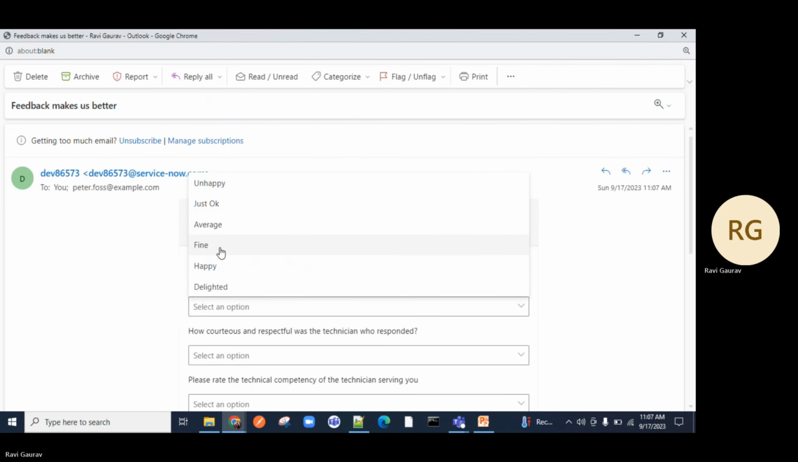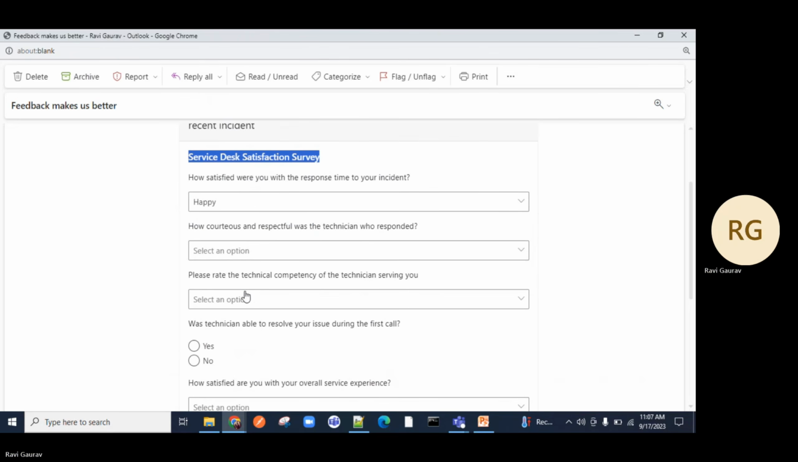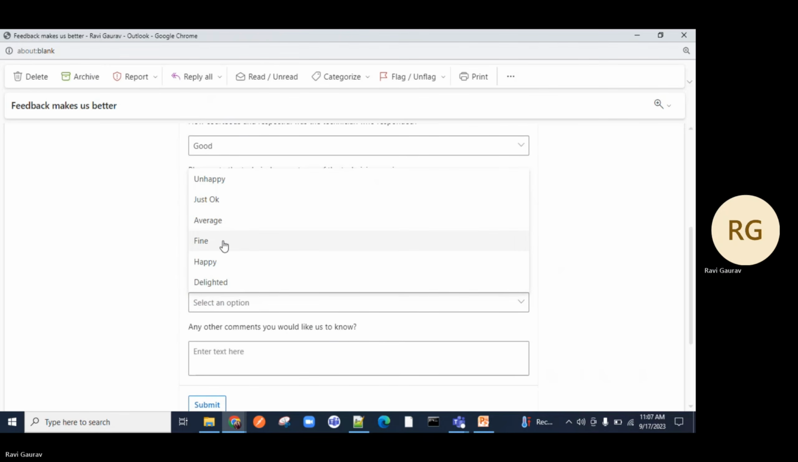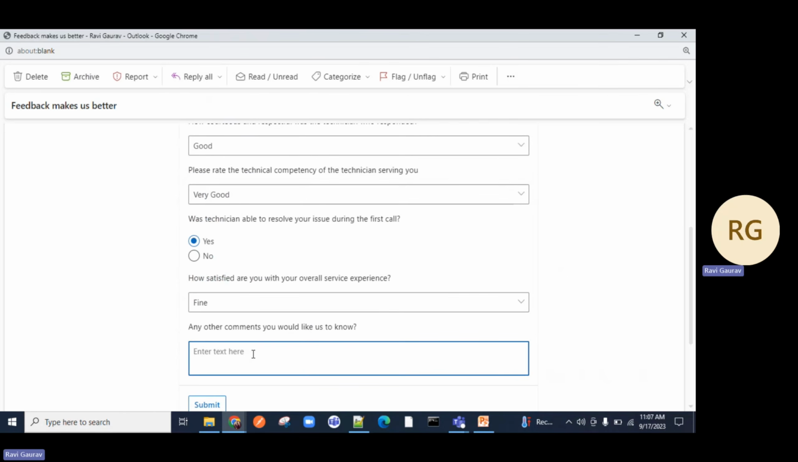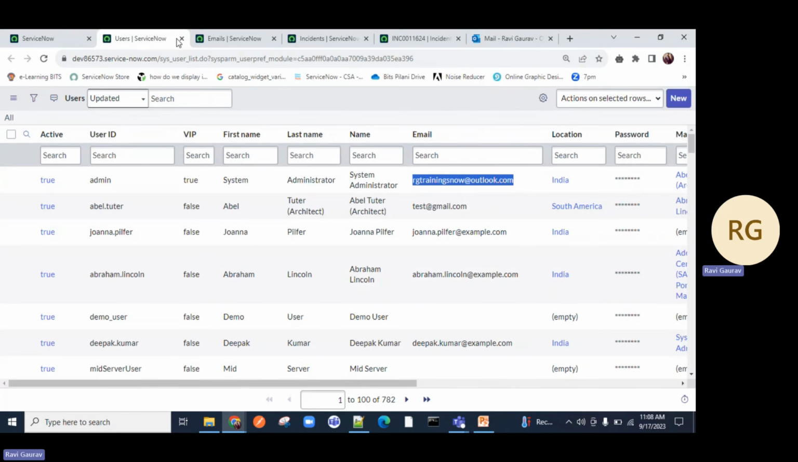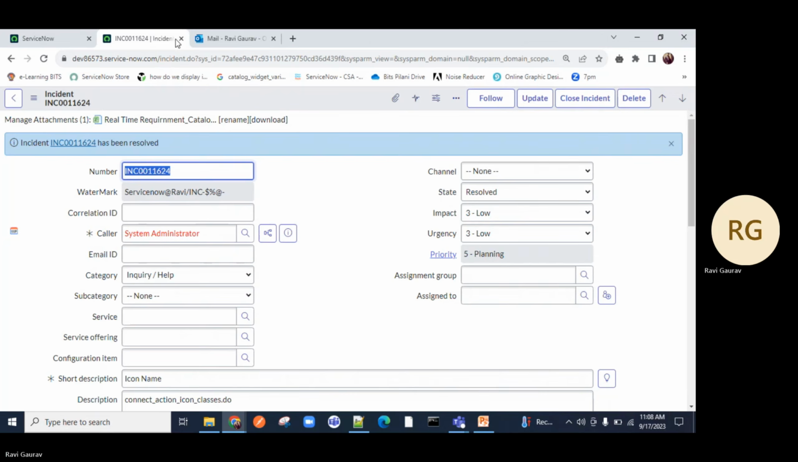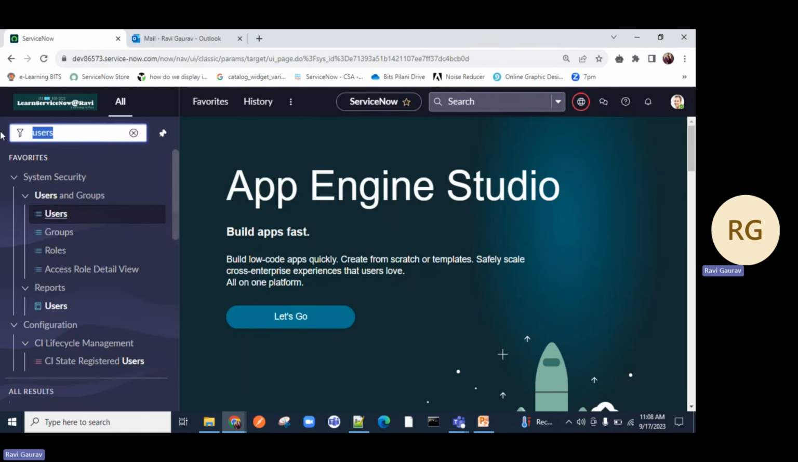Happy. Let's put something good. Very good. Yes. Fine. Test. So far, where can we check all this? Let's go back to ServiceNow, guys. I will submit it. Okay, let's close this. Just type your assessment.